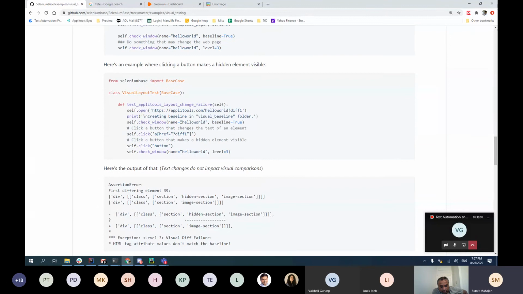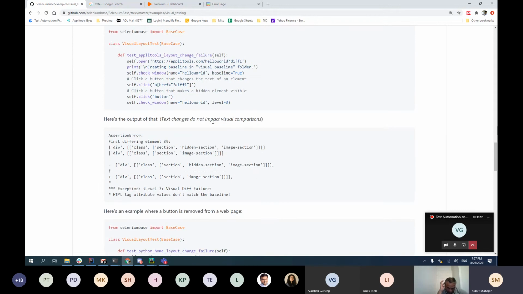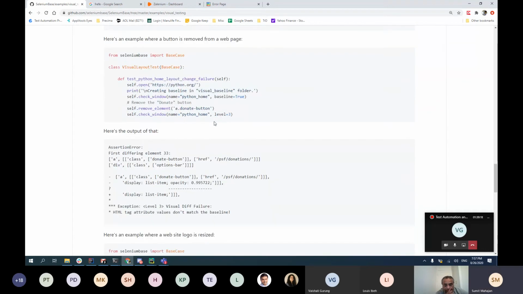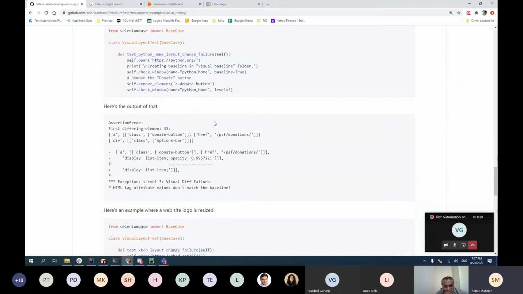The layout test, right? What it does is you have a baseline, where you're doing a comparison to whatever you have stored before. That way you can do the layout validations.